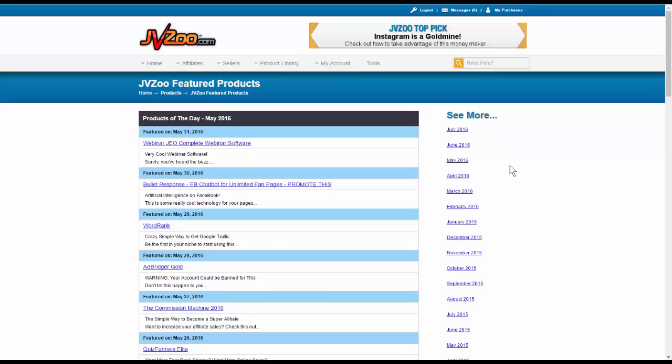You only need to go to the product library, enter the information, or use some of the categories available to you to find products that may fit your list or fit whatever it is you're trying to do online.